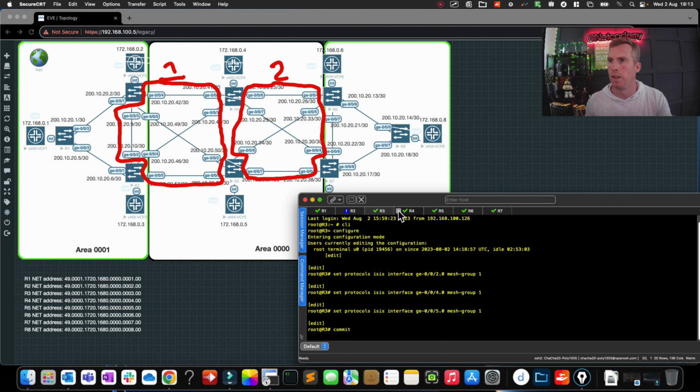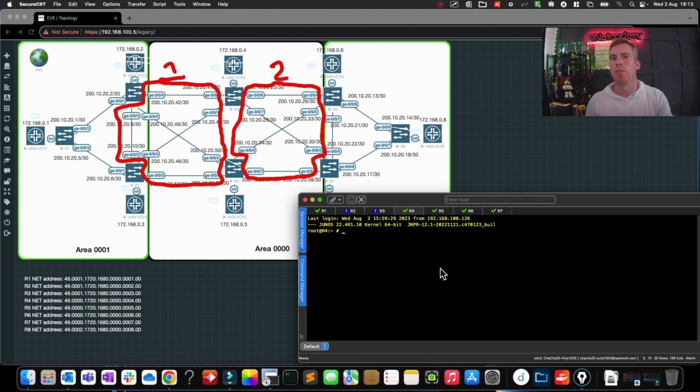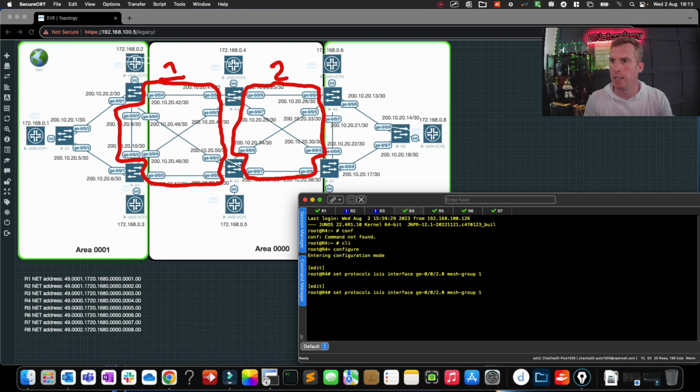And let's go to router R4. Now we need to remember here that we've got two different mesh groups, mesh group 1 for some interfaces and mesh group 2 for some other interfaces. But nonetheless, we need to go into CLI mode, then go into configure, and let's do set protocols IS-IS interface ge-0/0/2 mesh group number 1. And now I need to do the same for ge-0/0/3, which goes to router R3. But now I'm going to do mesh group 2 for the ge-0/0/6 interface and the ge-0/0/7 interface.